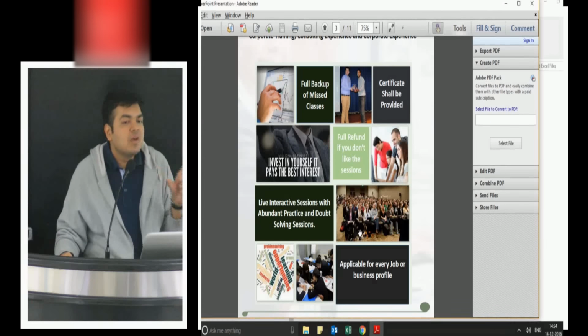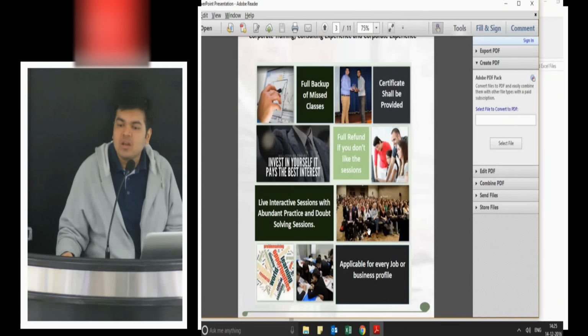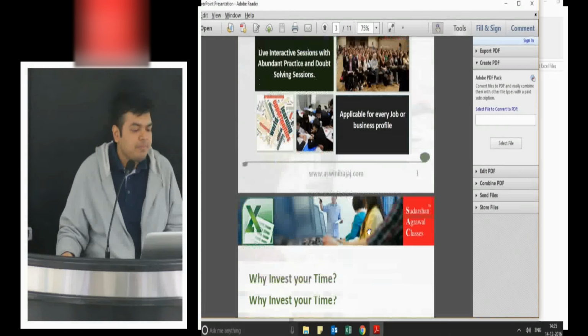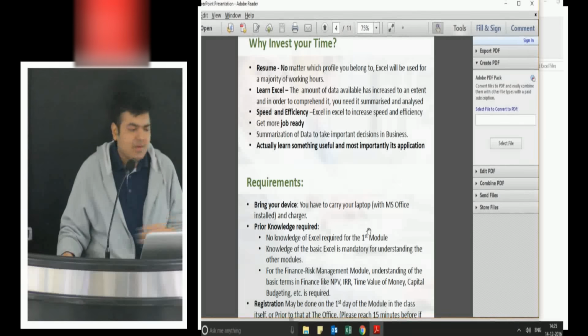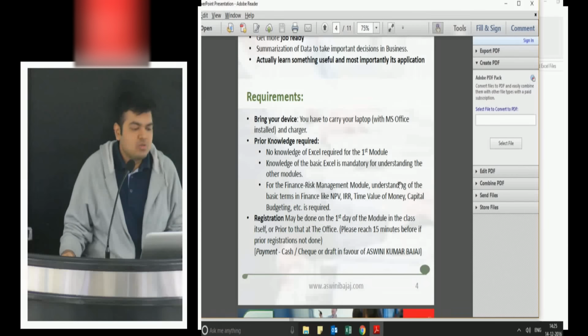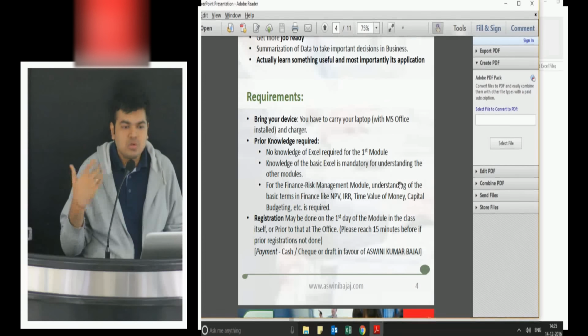So the certificate is not of value, but the practice and what you learn is going to be more valuable in that regard. I'll tell you exactly what you're supposed to be writing in your resume. You'll understand it yourself. Right. So your resume, learning, speed, efficiency, all those things you understand. You need to carry your laptops. Even for video students, you'll need to be watching the class, and then you'll need to be practicing.